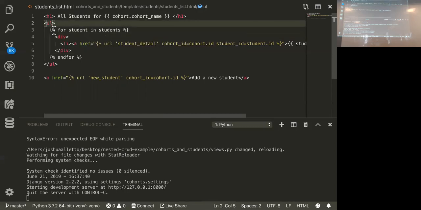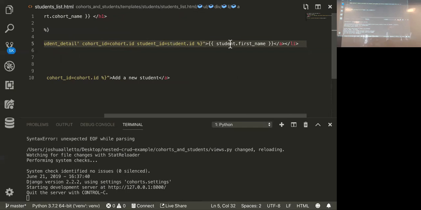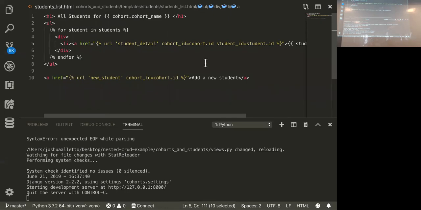Now, I have the bracket percentage sign here. Again, it's just something that indicates to Jinja, the renderer that we're using, that this is Python code I need you to run, but I don't want you to evaluate anything and put it in the HTML, right? So I just want you to loop through all the students, and for each student, I'm going to create a list item. You can see cohort ID, student ID, this is all in the link. Student.firstname. Cool?